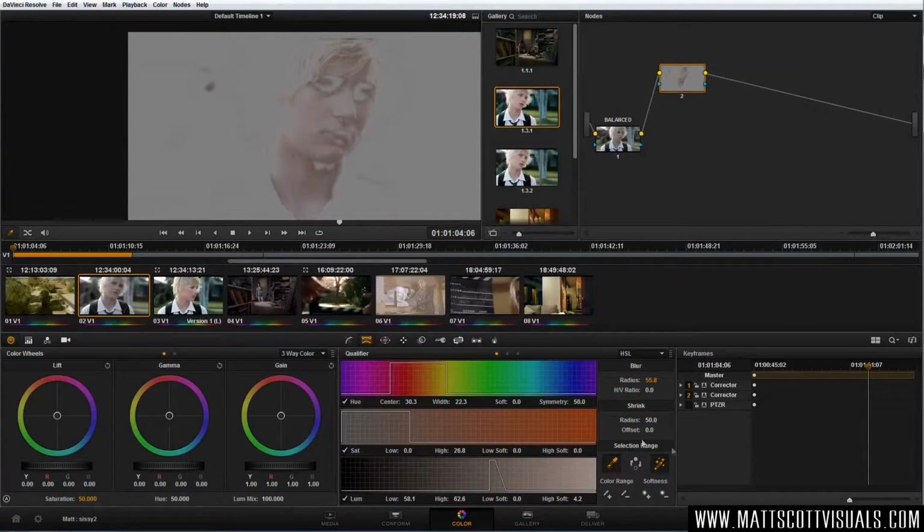And that's looking pretty good. If we press play, you can see that we've selected the skin and pretty much nothing else. That's a great place to start.